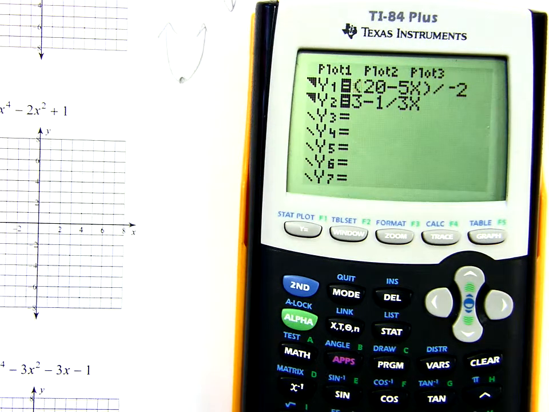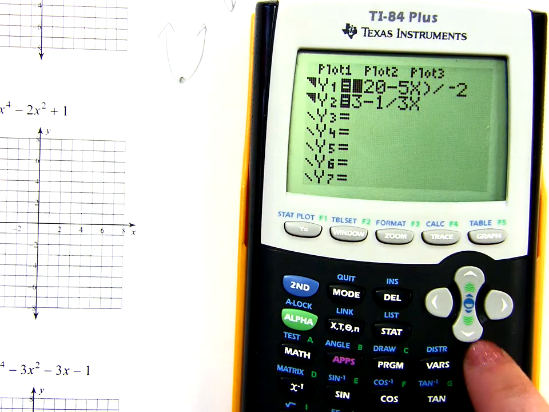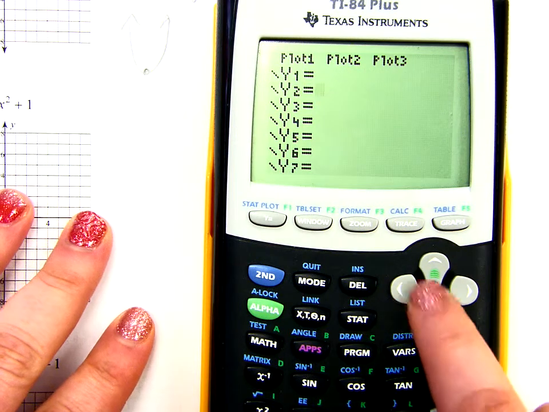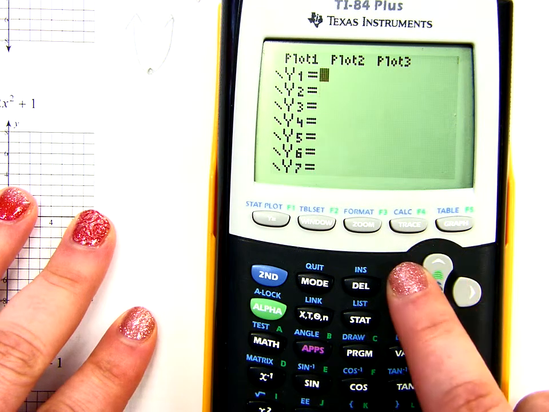Now, I got a whole bunch of stuff in here. You may or may not. If you have stuff in here, like I do, I'm going to clear it. So clear is underneath the down arrow key. You just hit clear. Clear the next one out. You can use the arrow keys to move around.